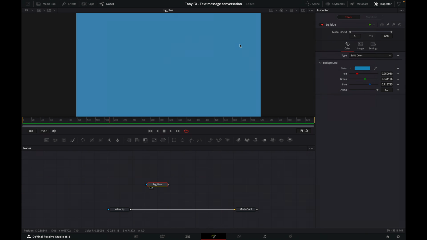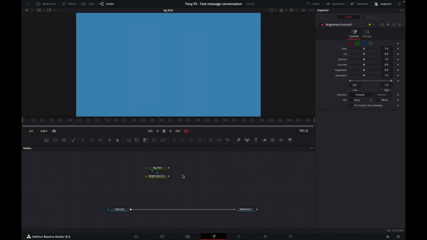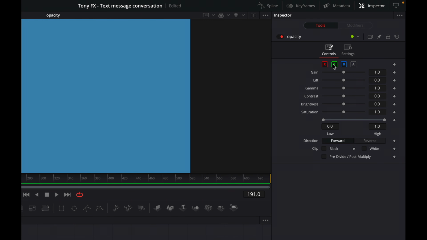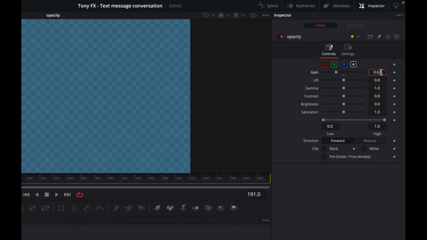Okay, what I want to do now is to just slightly make this see-through. So I will add here a brightness and contrast node, and we will use this as an opacity. So let's rename it opacity, and let's view it again by dragging it into the viewer. And if we go up here to the inspector, we have RGB and A. Make sure they're all selected, so make sure you select A as well, and then we can use the gain here as an opacity slider. So I'll drop it just slightly here.